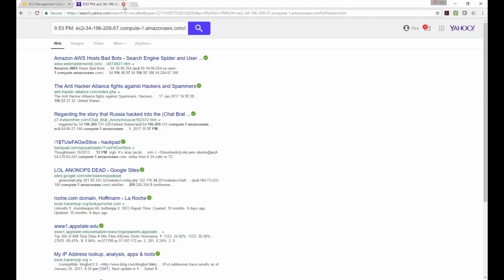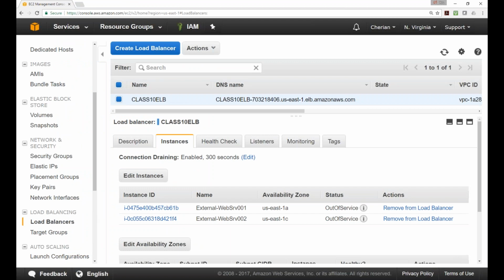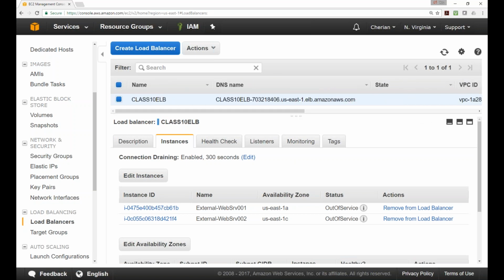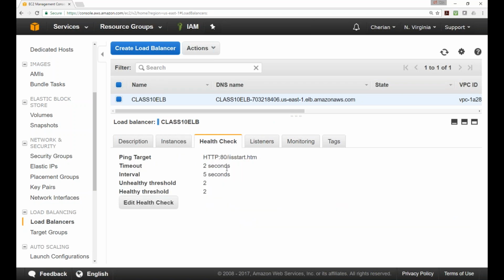I think it is not picking up that website correctly. That's fine. So I'm not going to spend time to troubleshoot it. This is something you can work on with your web server. What I know for sure from here is that my load balancer is up and running. Everything looks good to me. I don't see any problems. But it is saying that both the instances, external web server 1 and 2, the load balancer is thinking that they are down. They are out of service. So the problem is mostly with this health check, it is not able to check that IIS restart page.